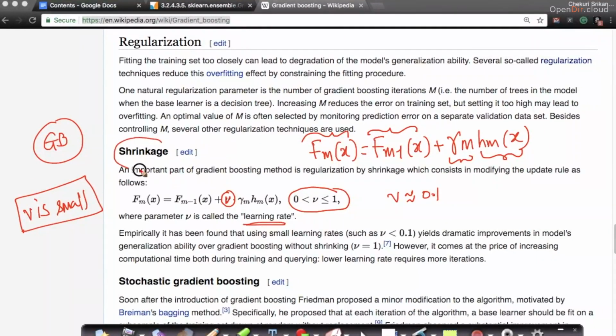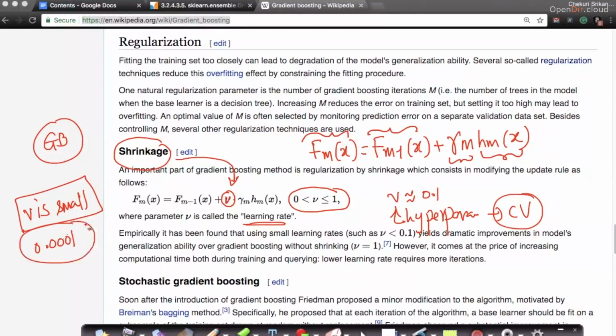V is called the shrinkage value. V is also a hyperparameter, and we determine hyperparameters using a cross-validation dataset. But intuitively, if v is very small, let's say v is 0.0001, the only requirement is that your v should be greater than 0 and less than or equal to 1. If it is exactly equal to 1, you have the old formulation.